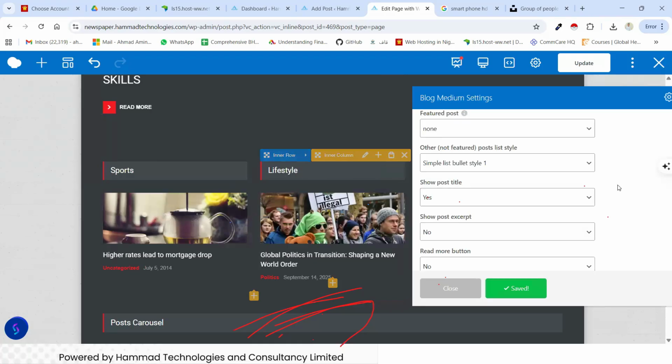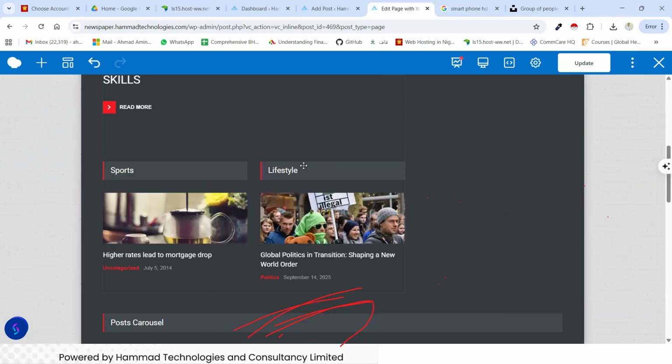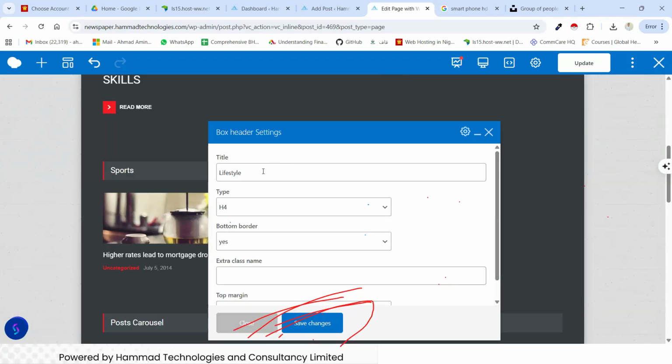Yeah, it should change to global politics. So if I want to edit it instead of lifestyle, then I'll edit it and make it global politics and then click on save.